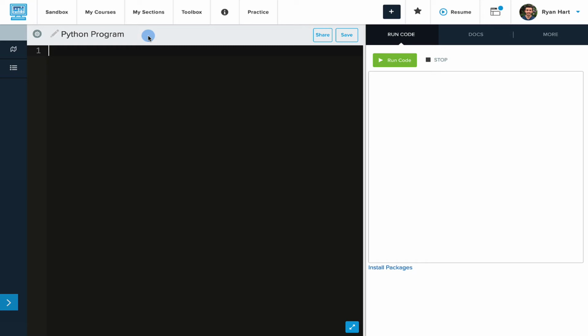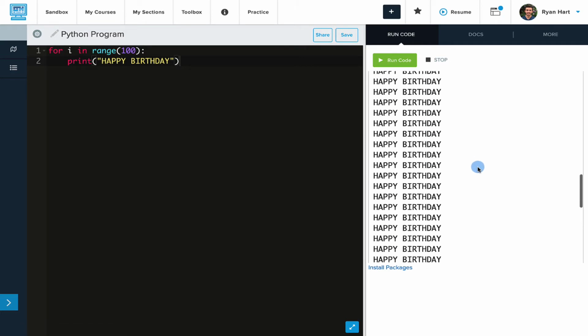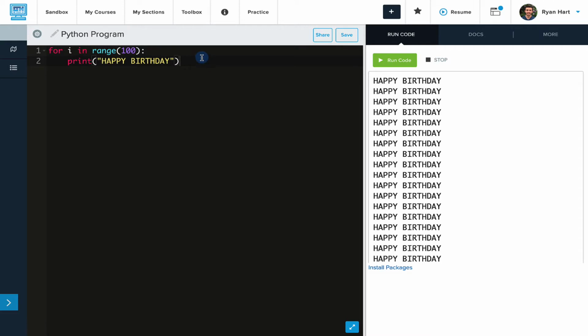All right, we'll start with our happy birthday example here. So for i in range 100, let's print the words happy birthday. And then I run this. And lo and behold, 100 happy birthdays. So this would be very tough and time consuming to do 100 times if I had to copy and paste that code.